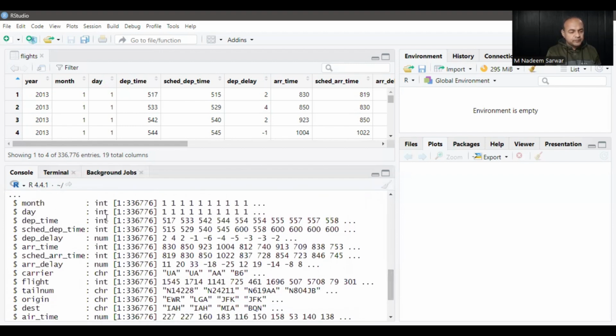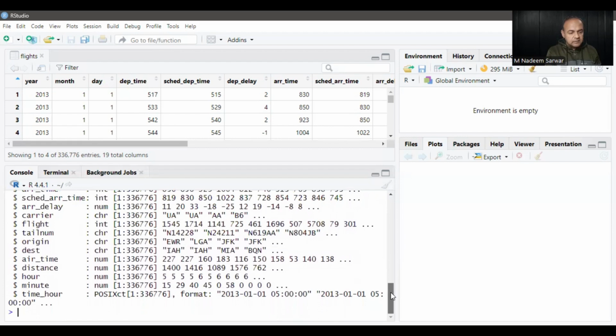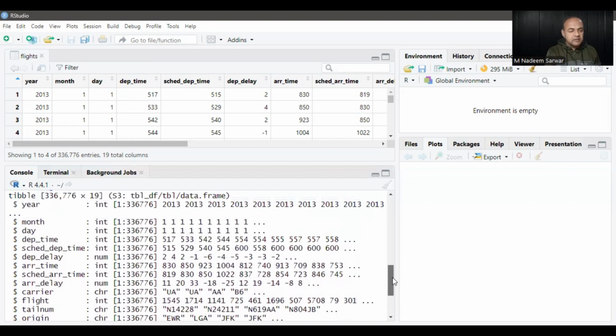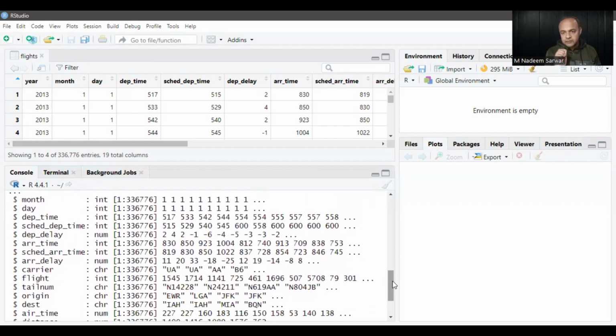integers, some numbers, some characters, and some date time variables. What is the difference between these? Let's discuss this difference first before moving on to analyzing our data.